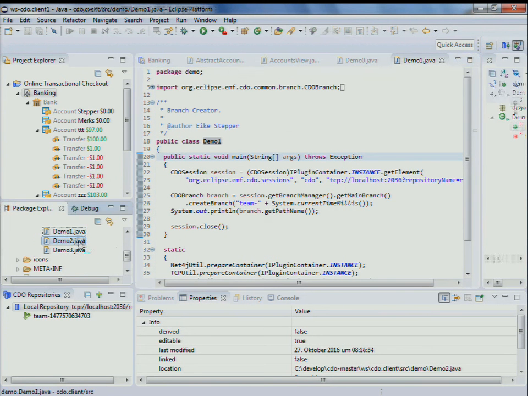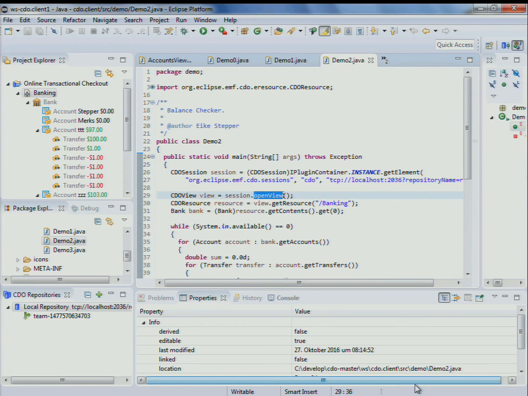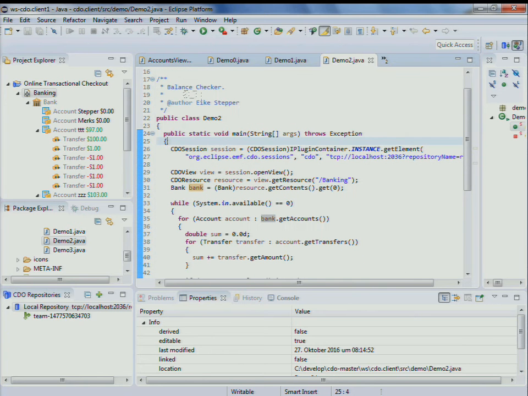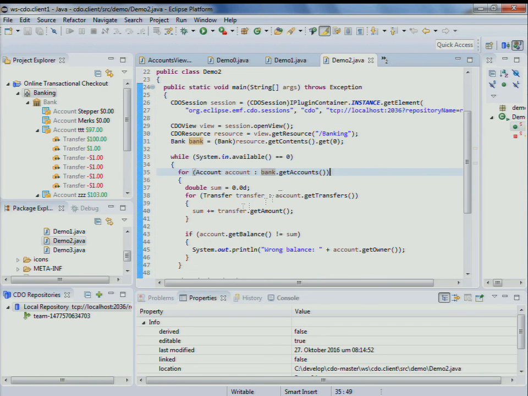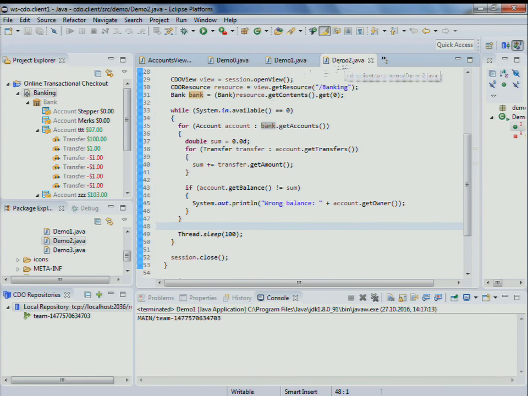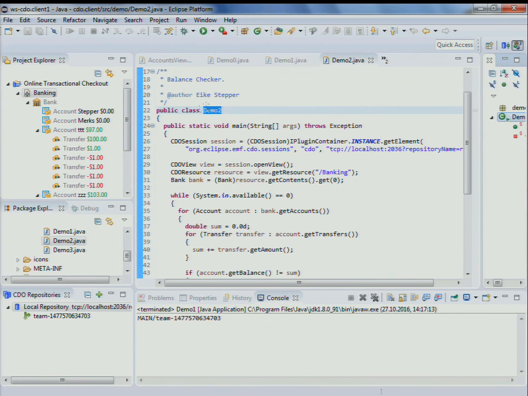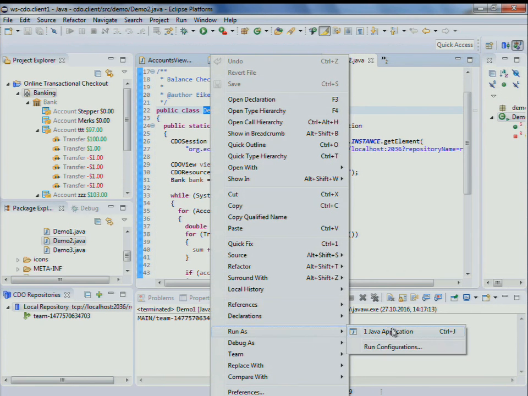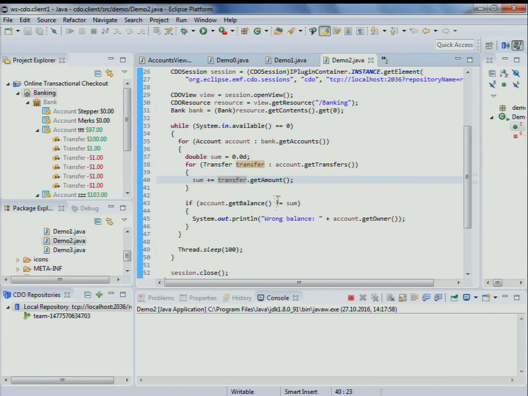To access the model, you need to open a view again. And here I have a nice example. This is a balance checker. It runs through all accounts of the bank, and then it sums up all the transfer amounts and compares the result with the balance. And that should always be equal, of course. So let me run this. In case it's not equal, it would print out wrong balance.